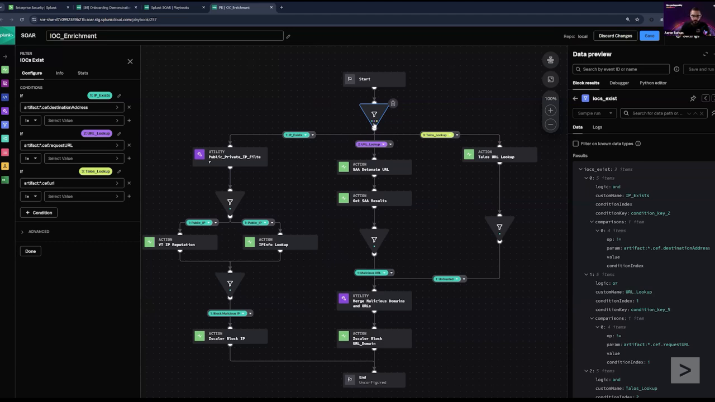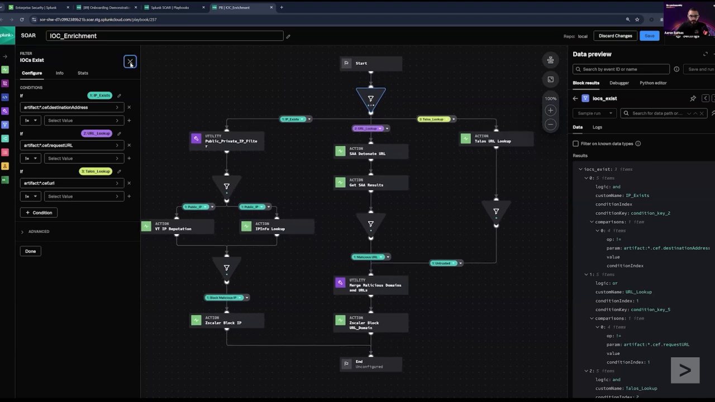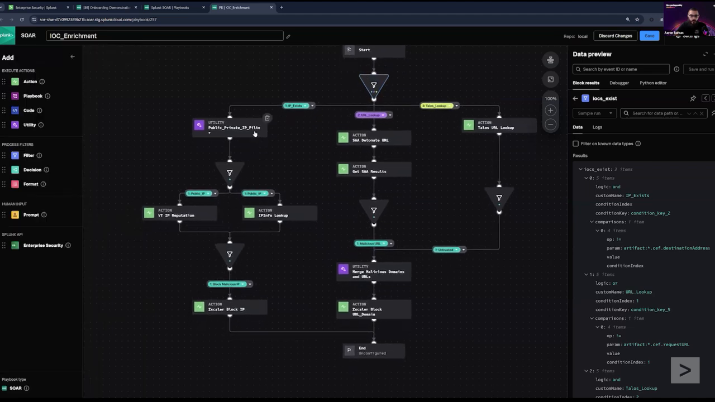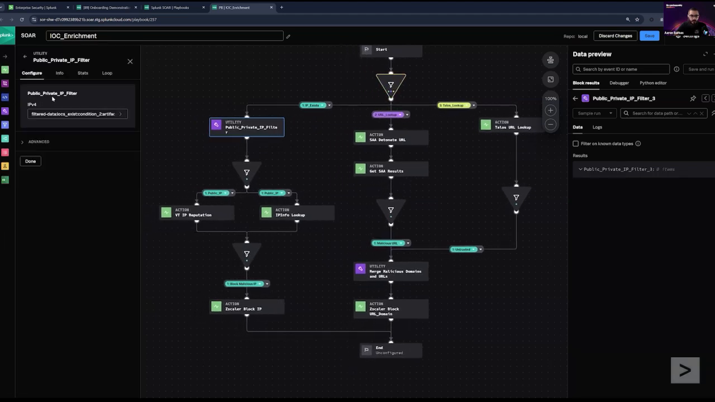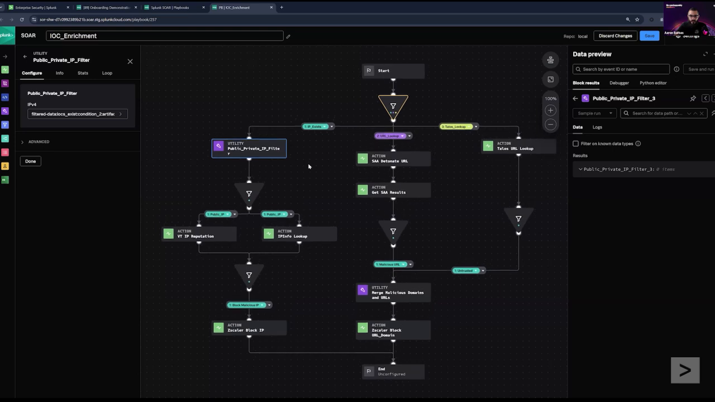So with this playbook, we're going to add some more information to it. If you notice, we have an IP enrichment, we have URL enrichments, but we don't have a file hash enrichment. We'll add that in just a second. Now, there's a couple different ways that we can do this. We're going to utilize a custom function that I created. It's called public and private IP filter. If this isn't in your environment today, don't worry, it's coming. This is something that was recently added.